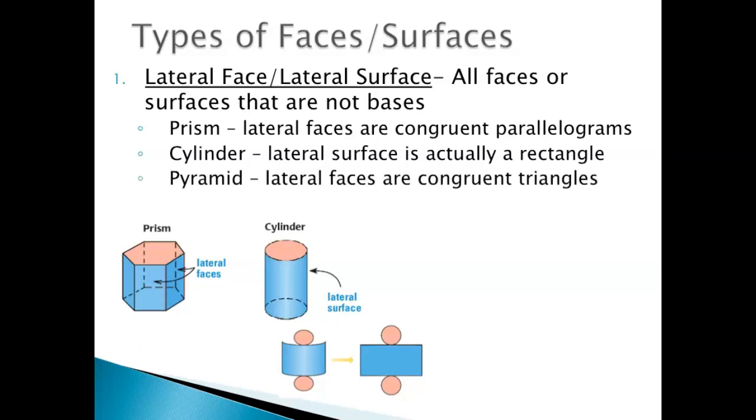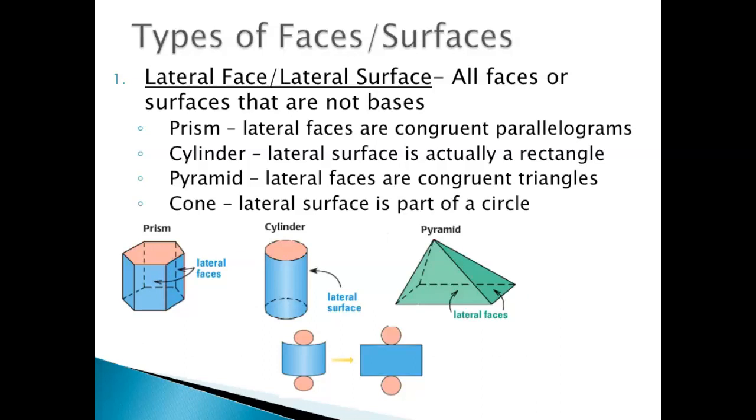All right, and then a pyramid has lateral faces that are congruent triangles. So here is a pyramid, for example, and you can see here that on the bottom you have the base, but the other faces are all triangles. And the last one is a cone.